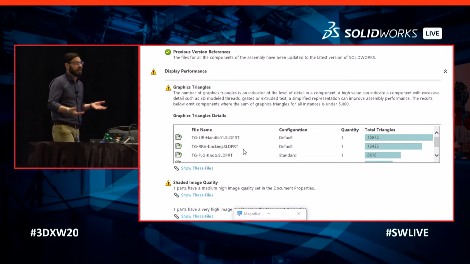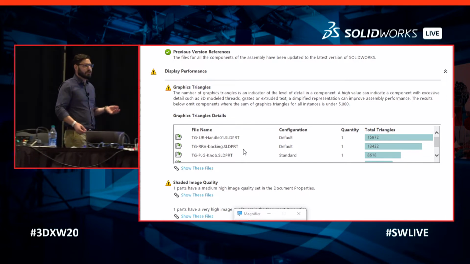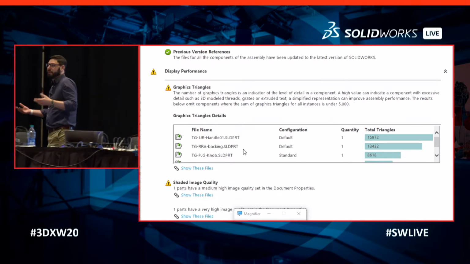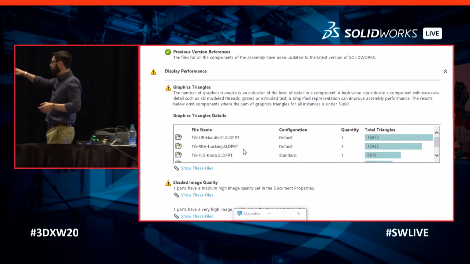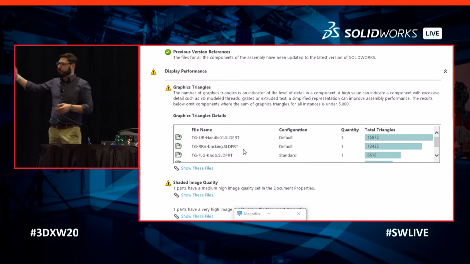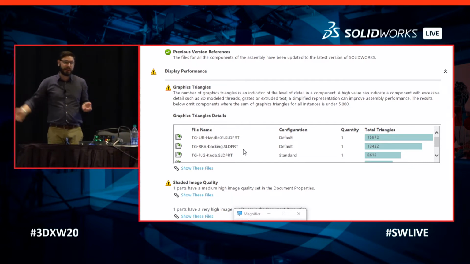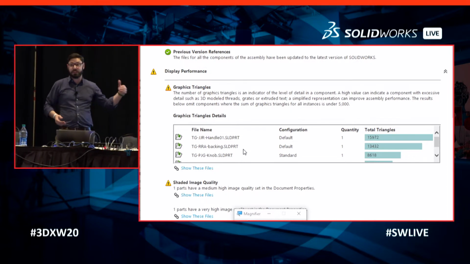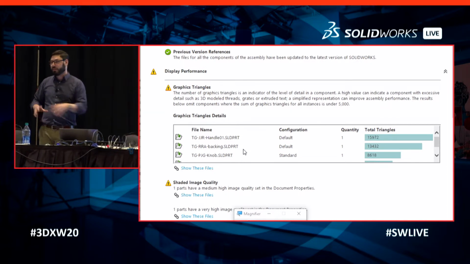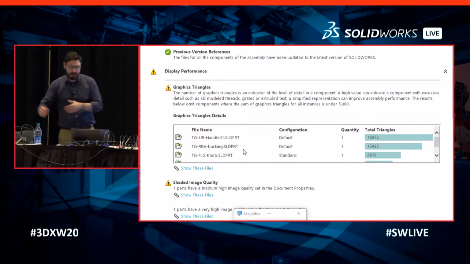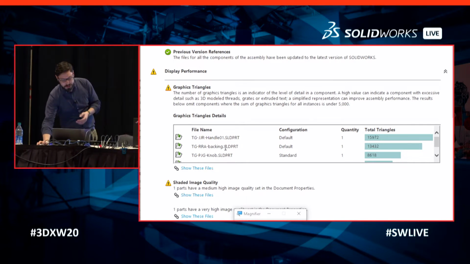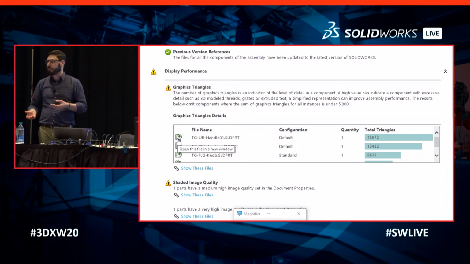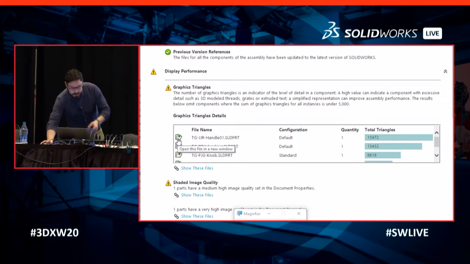So this is one I constantly always look at, especially if it's a model I downloaded online and it came from another source or I'm not really familiar with it. Take a look at that graphics triangle. If that number is really high, like in the millions, right, that part has an image quality that's set up to the maximum, and that can really slow your assemblies down. So this is a nice tool to just be able to see that. And there's all these shortcuts in here. I can actually open that file right from here and then do more interrogation on it. Make sense? Cool? All right.